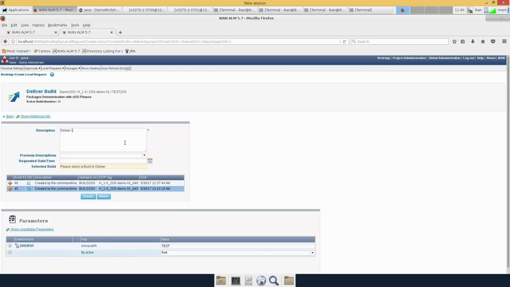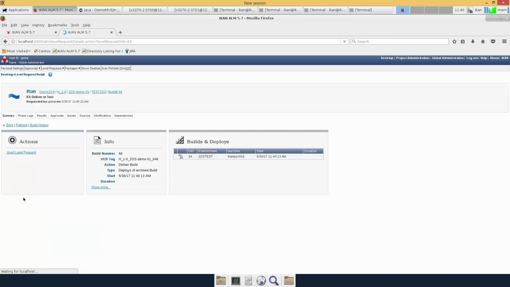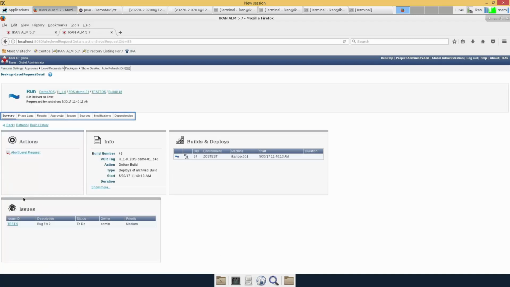fill out a description, select the number of the build to be delivered, and click Create. Just as for the build level request, you can click the OID of the level request to display its details. The same tab pages are available.